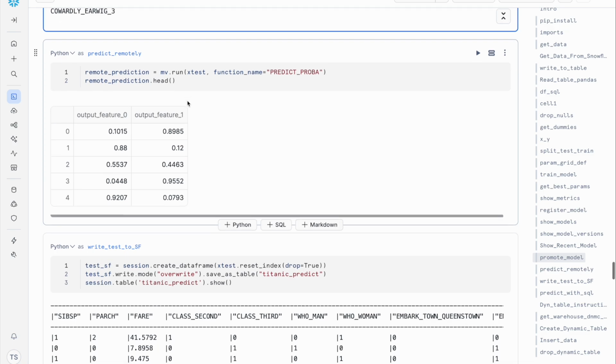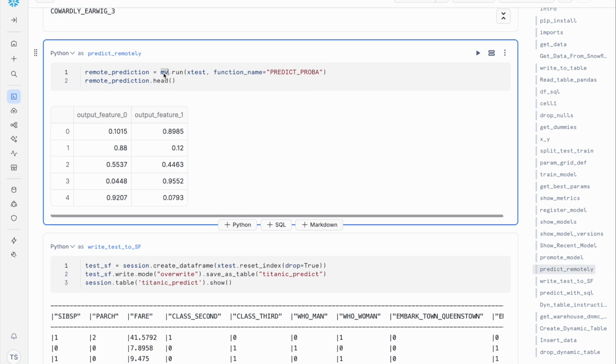And then here's where we're actually running an inference, you could say. So we're saying model version, which accesses the Titanic model and the most recent version. We then say run, and we need to pass in a data set and then specify a function name. So in this case, we're passing in xtest, the pandas data frame that we specified earlier, and then we are accessing the predict_proba function name.